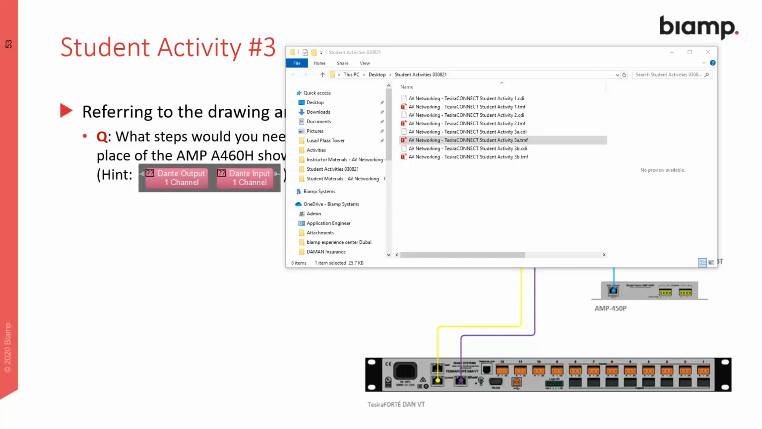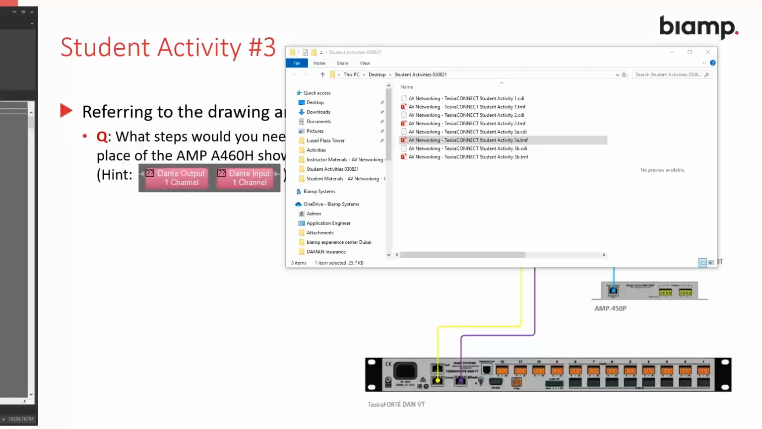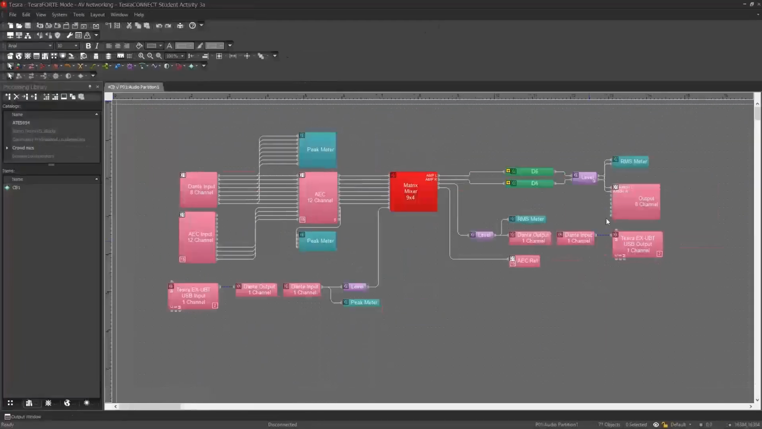So I'm loading the third file, which is the 3A. In this case, we are going to add an AMP 4055. So we have two cases. First case, we have just simply the amplifier, which is the A46H, which is just an analog amplifier going to this side. If I compile, you just please hit compile.